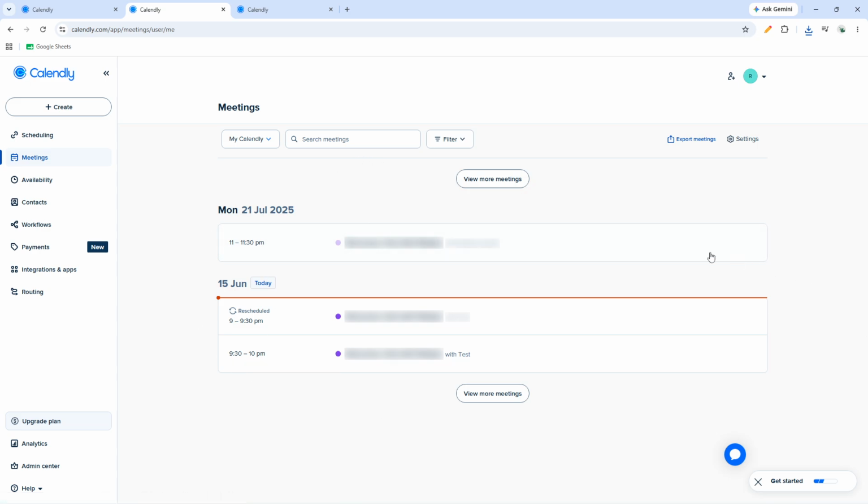This tab helps you focus specifically on meetings that are coming up, rather than past events. If someone has recently booked time with you, this is usually the fastest place to confirm it.